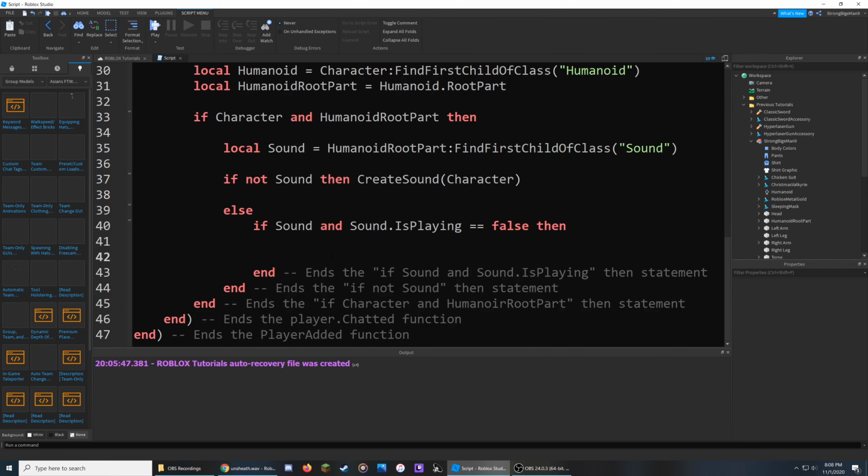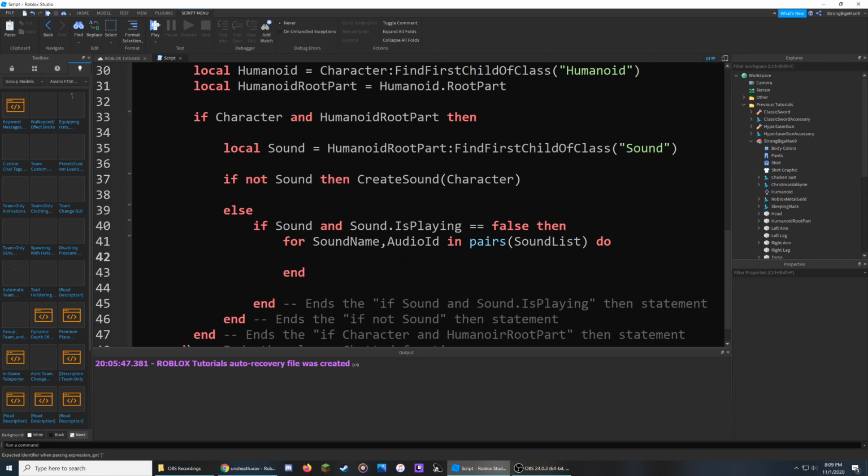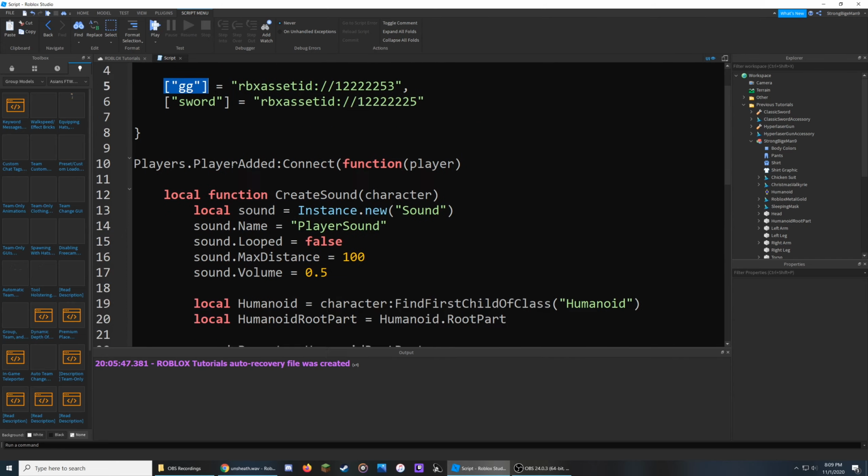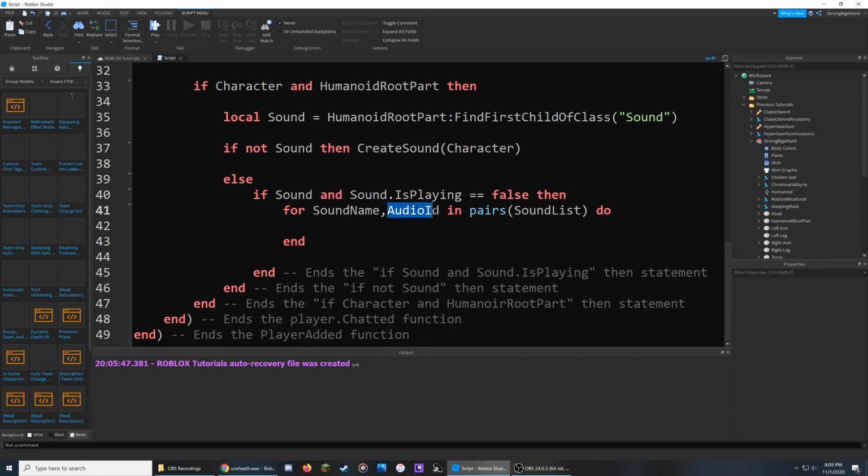So I'm going to scroll down here and we are going to create a loop. I'm going to start by saying for sound name, comma, audio ID in pairs, and inside of the parentheses, I'm going to add the name of the table, which is sound list. So what this is doing is that on the left, sound name is going to reference whatever is on the left side of the table, and audio ID is going to reference whatever is on the right side. It is referencing the key and value.